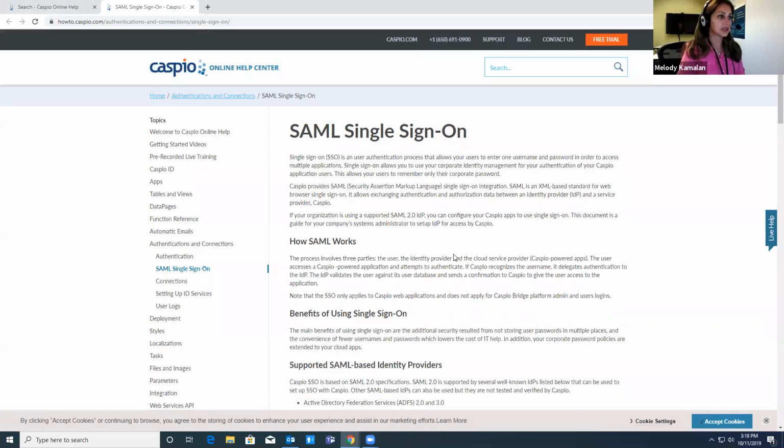Today we wanted to go over the article that explains how you can use Caspio and integrate it with SAML single sign-on. Let me go over the how-to article that is already on the Caspio page. I'm sharing my screen, so you should be seeing this article. If you go to howto.caspio.com and search for SAML, you get to this article.